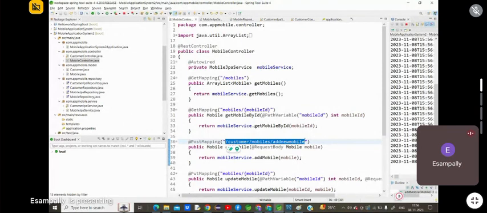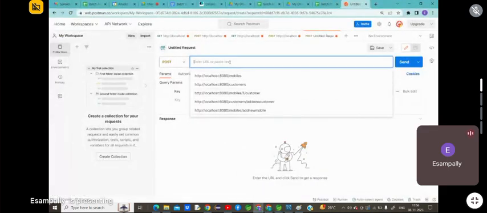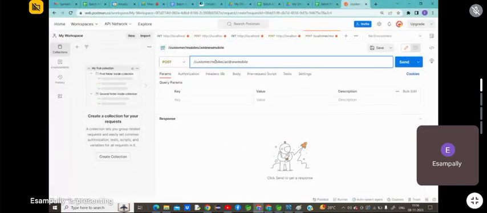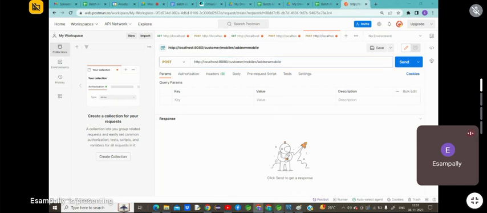Particular path. This part is working. http localhost 8080 slash, only one customer is there.